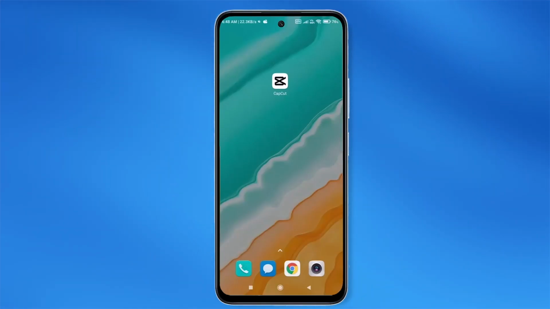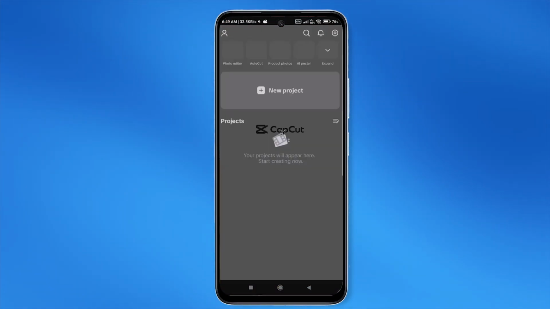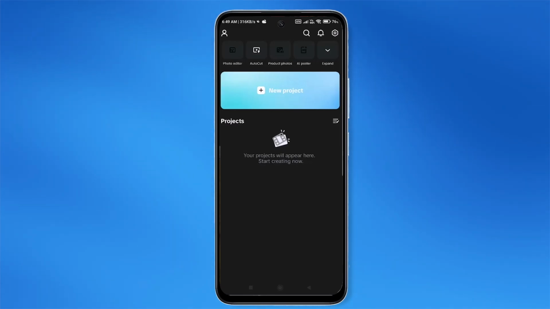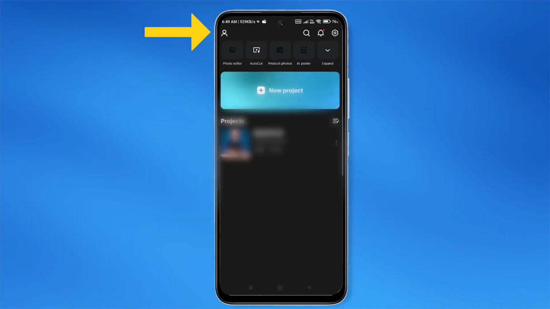Hello, in this video I'll show you how to change the email address in Capcut. Now it's an extremely easy process. What you have to do is open your Capcut. Now wait for a few seconds. After that, go to the account section at the top left hand side corner.